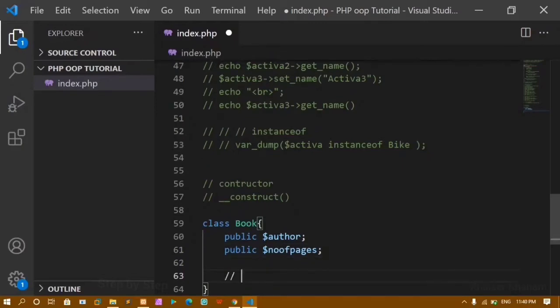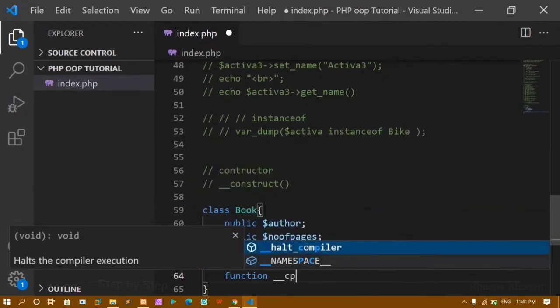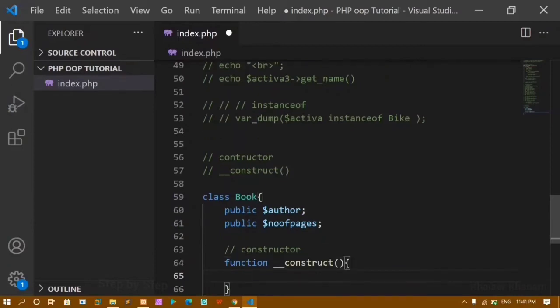Here I'll write the syntax of the constructor. I'm going to define the constructor here. Below this, first I'm going to write this function, double underscore, you just have to write this construct, and inside this, without parameters, I just want to echo something. I'll write here, I am constructor.